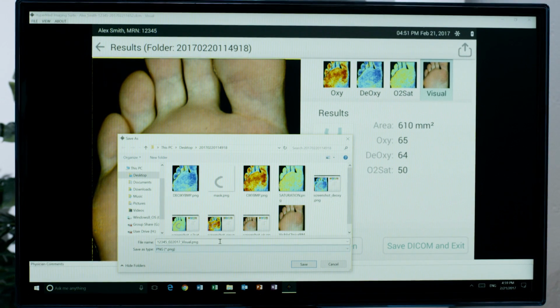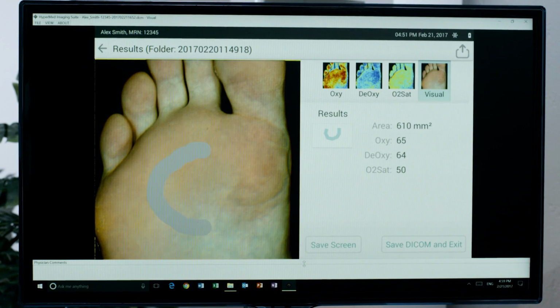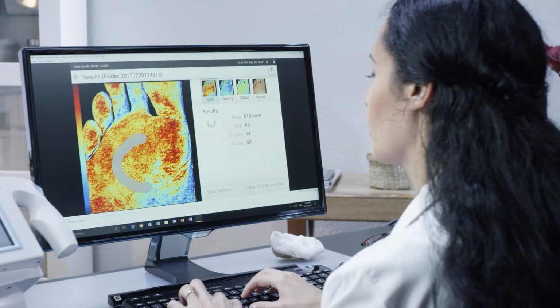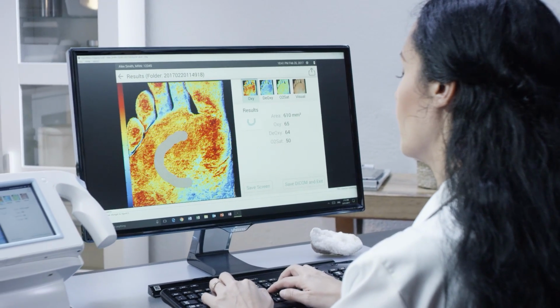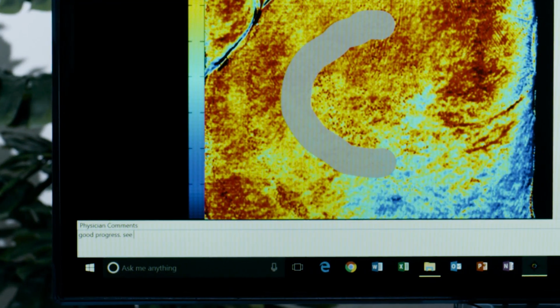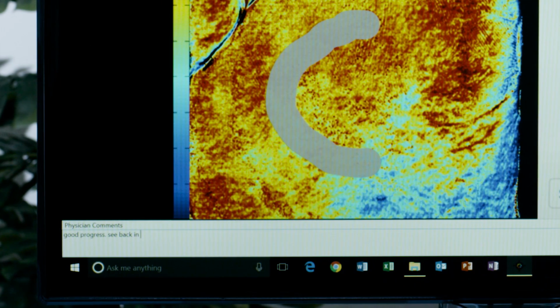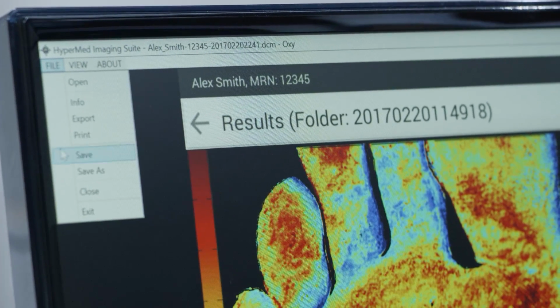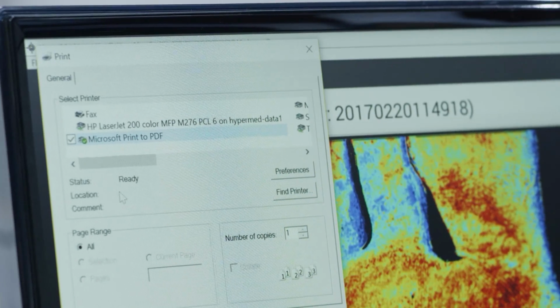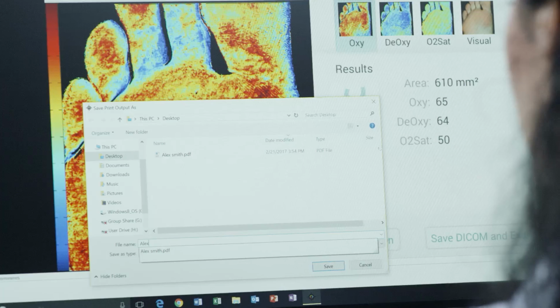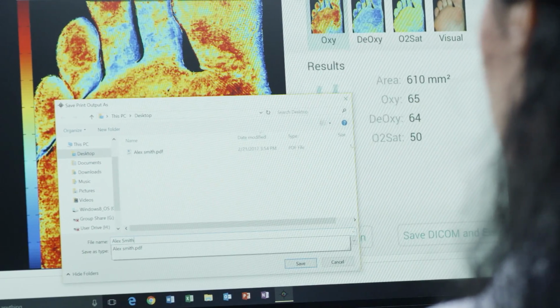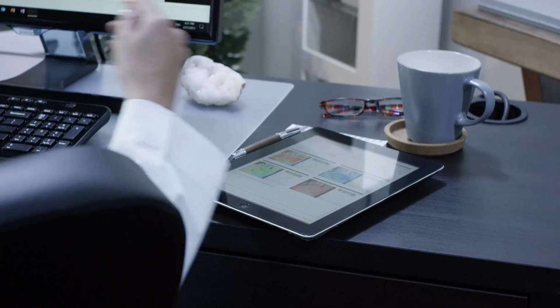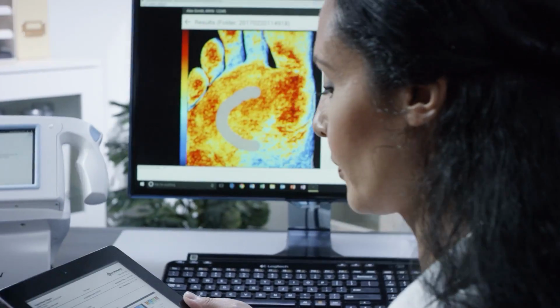The HyperMed Imaging Suite can generate a custom report that can be used for patient medical records or insurance reimbursement. To create a HyperView report, first enter any notes from the imaging session into the comments box located at the bottom of the application. Then select the Print option under the File menu. A print window will appear, providing options to print directly to a printer or to an electronic format, such as PDF. This report contains all the patient and diagnostic data saved from the imaging session.